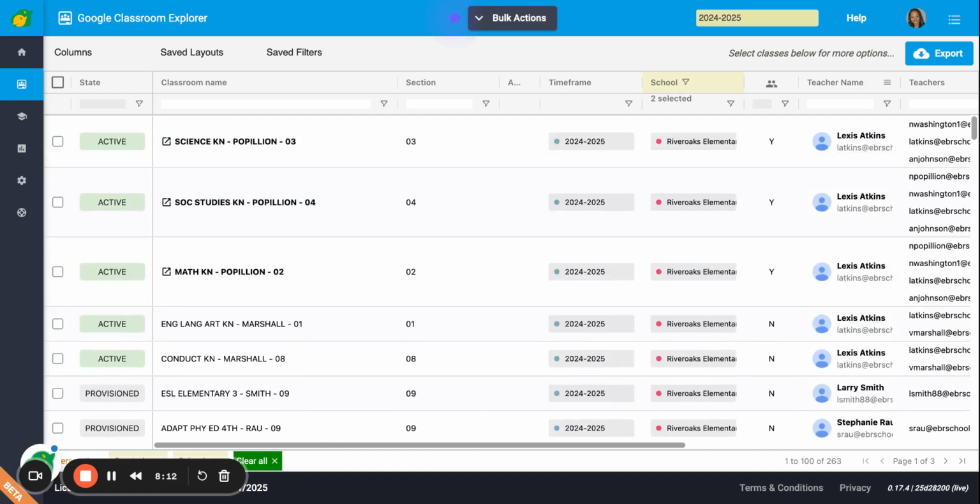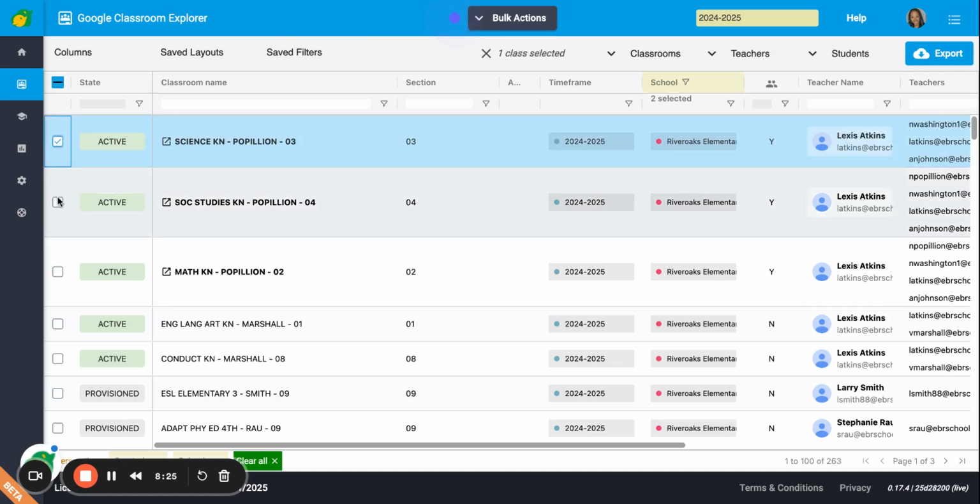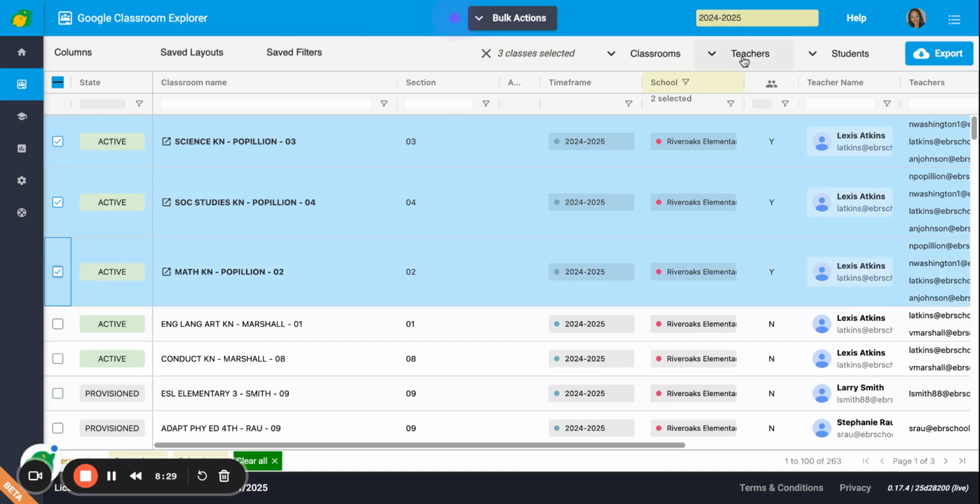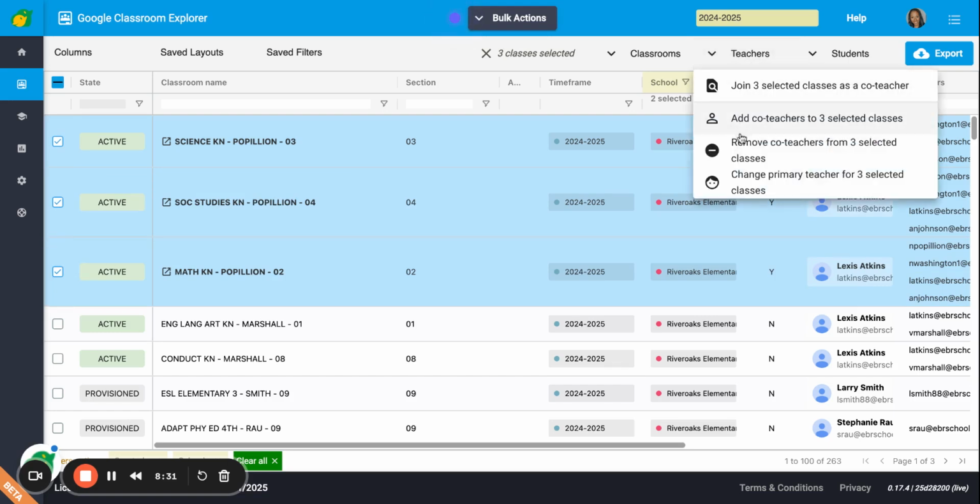Now, in the event that we wanted to remove a teacher from a classroom or a co-teacher from a classroom, it's the same steps, except instead of clicking on add a teacher, we would select remove a teacher. So I'm going to select those classrooms again. I'm going to go to the top to teachers, and then I'm going to click on remove co-teachers from 3 selected classes. We've selected these 3 classes, and we're going to remove those co-teachers from those 3 selected classes.